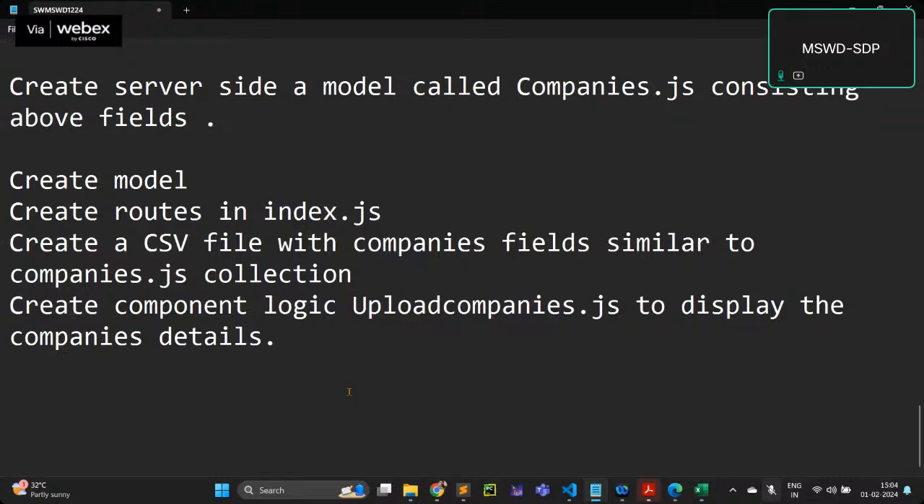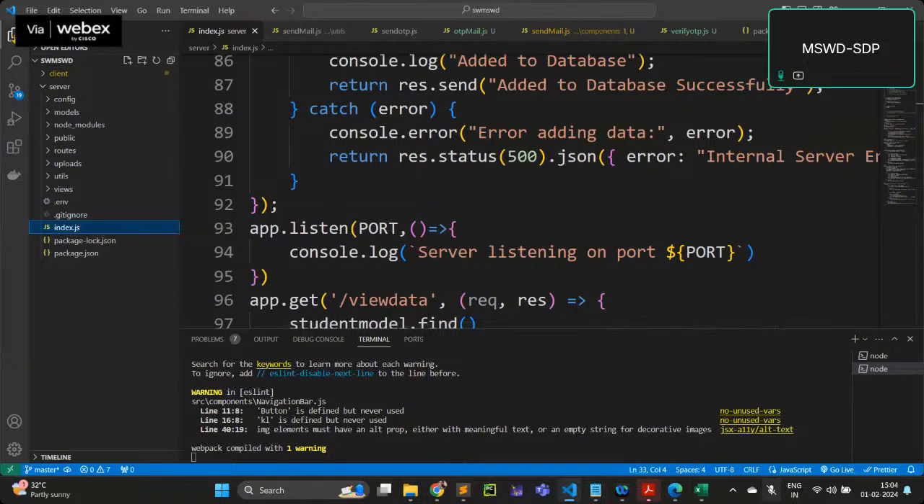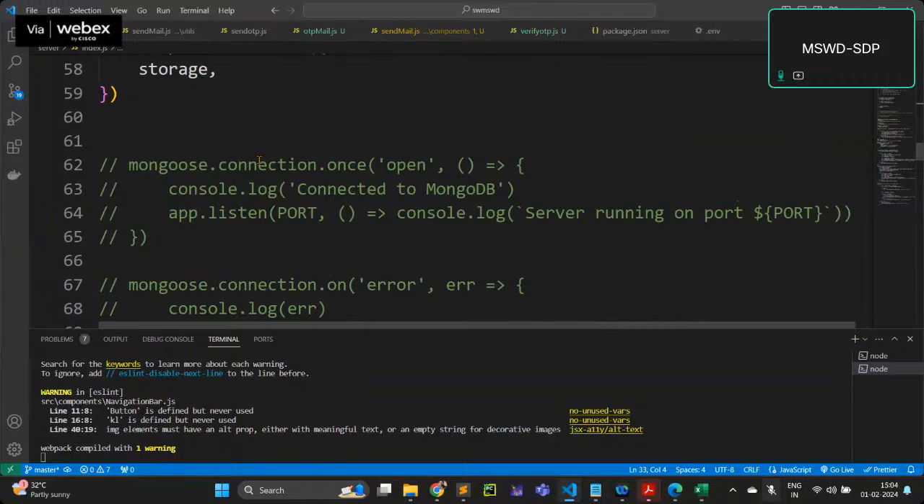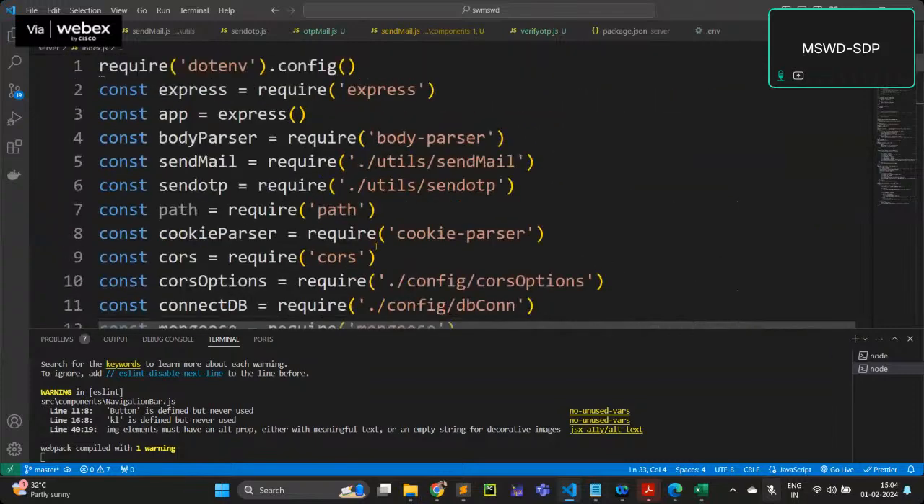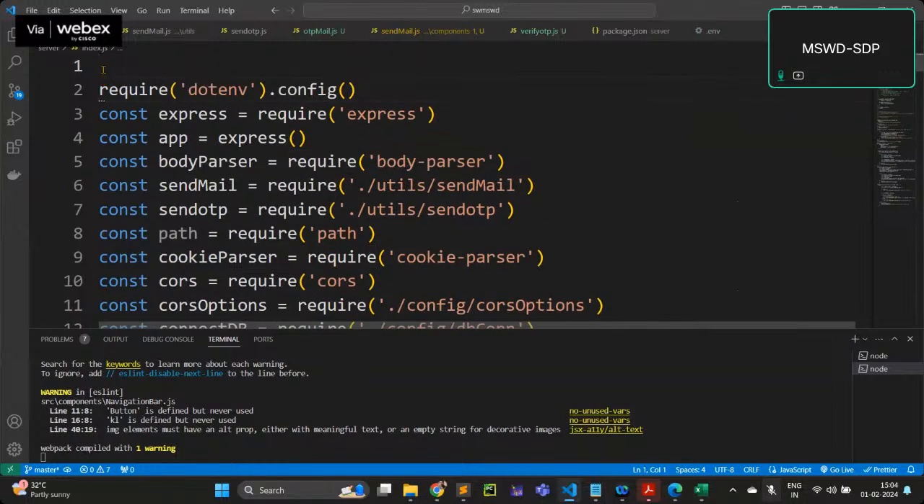Everyone move to the server side and please pay attention here. In VS Code, I'm hiding all the details from the client and I'm opening only the server. Inside server, we have something called index.js. Up to now, we never touched index.js, right? So I request everyone to open index.js and, very important, go to the import section. We need to import two important packages: one is Mongoose, and the other is Multer.